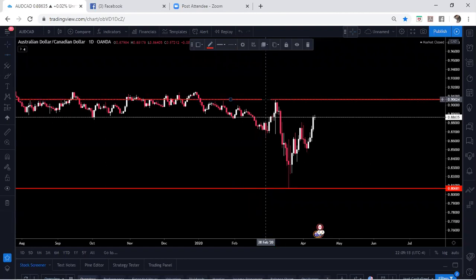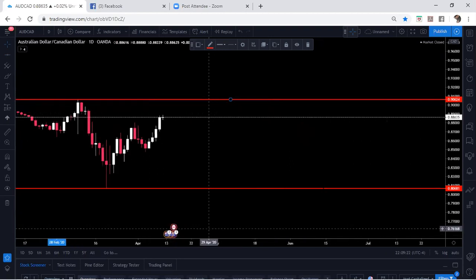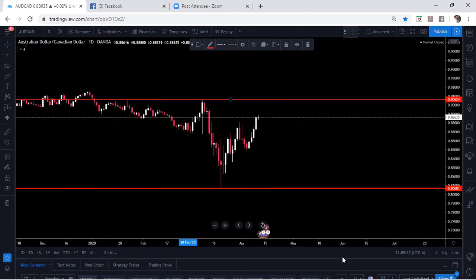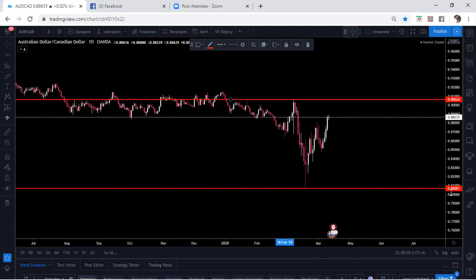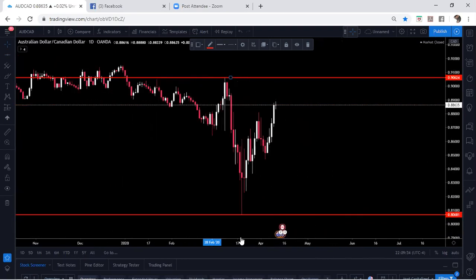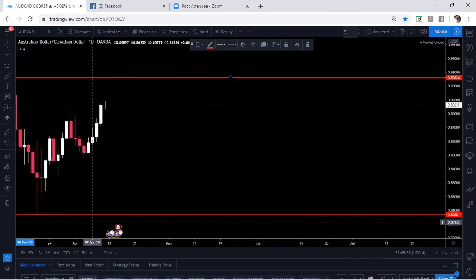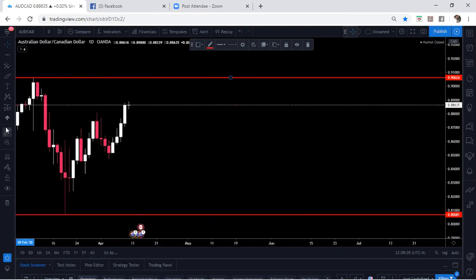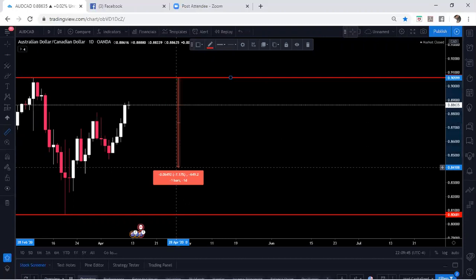Now I am going to take my pip bar. We can technically stay on a daily and mark up our charts. We don't even have to go down to another time frame to mark it up. That's the way I'm going to show you how to use the pip counter. I'm going to take it from that horizontal line, from my high to my low.